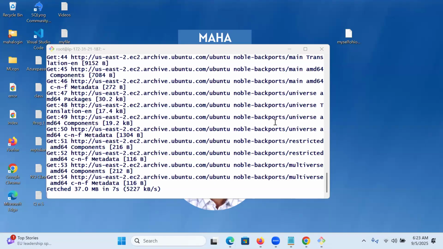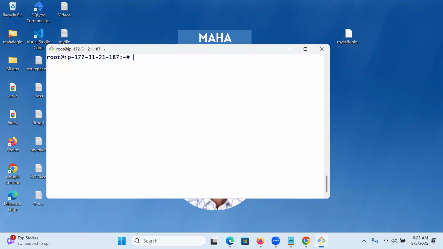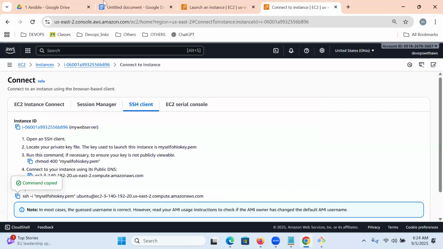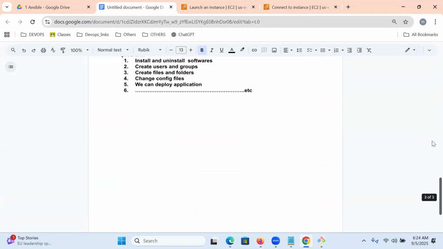The default softwares will be downloaded from the internet into the server. Once it is done, the server is ready. Once it is ready, then we are going to be working with anything.